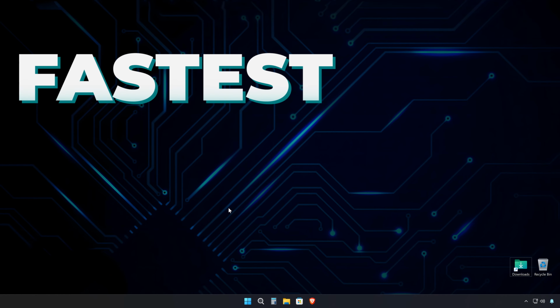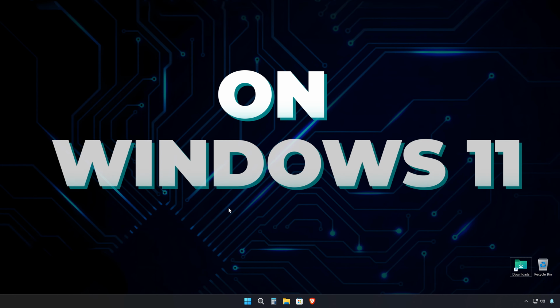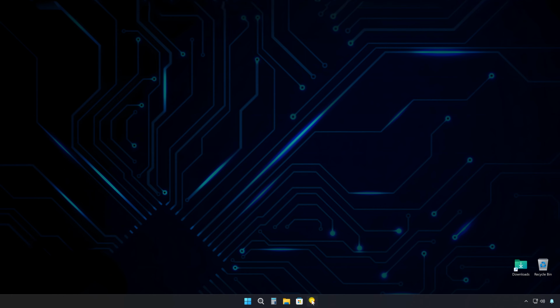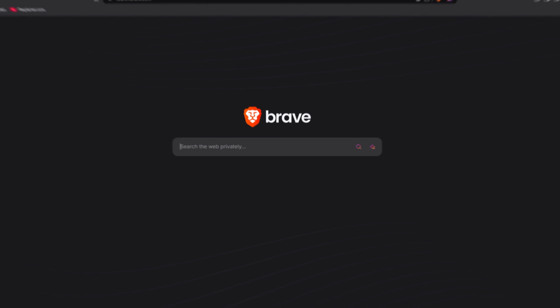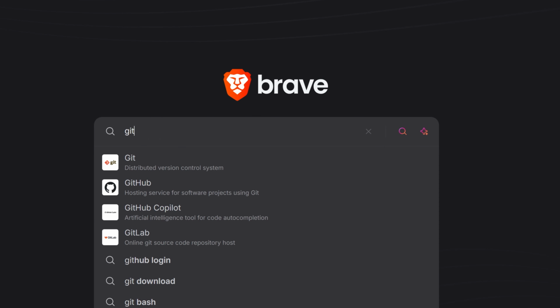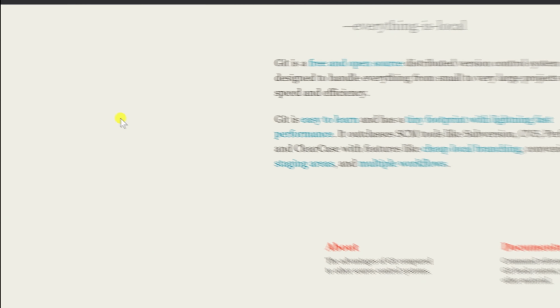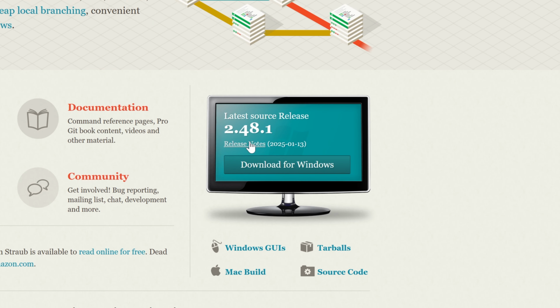Alright, this is the fastest way to install Git on your Windows 11. I'll also explain what the installation settings mean along the way. Look up Git in your favorite search engine and go to gitscm.com. Click download for Windows. Don't worry about the latest release version, just go with the latest one.